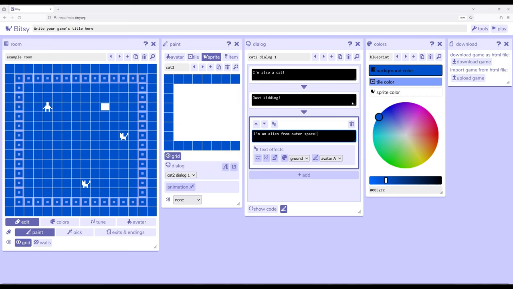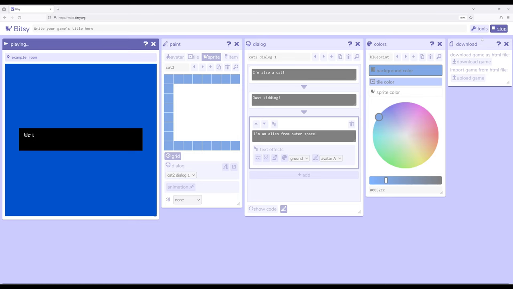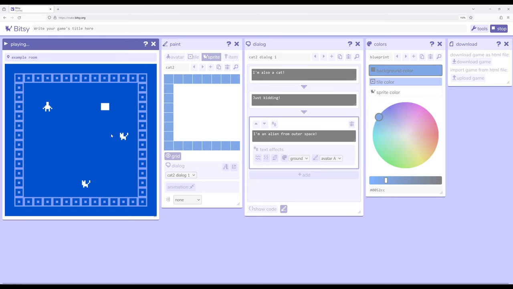So let's go ahead and see this in action. So default title. I'm also a cat. Just kidding. I'm an alien from outer space. Notice the dialogue ran one after another. Now, why did it do this? Because these are three different dialogues all kind of combined together.